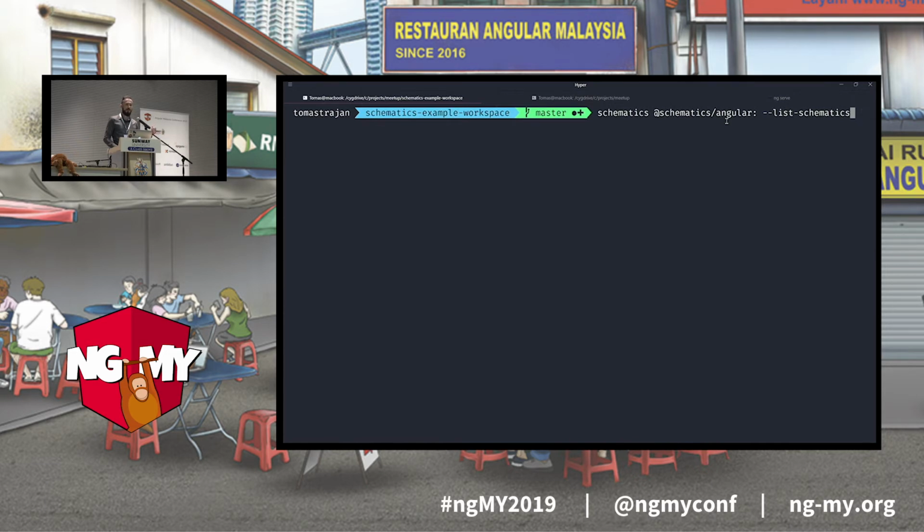Maybe you are using your own data access libraries or stuff like this. And again, you have kind of two options. You either can put it somewhere in the Git repo and write some documentation, or you can automate it using schematics so that your colleague can just do ng add my-company/components and it will work for them. So let's see what Angular Material is doing.